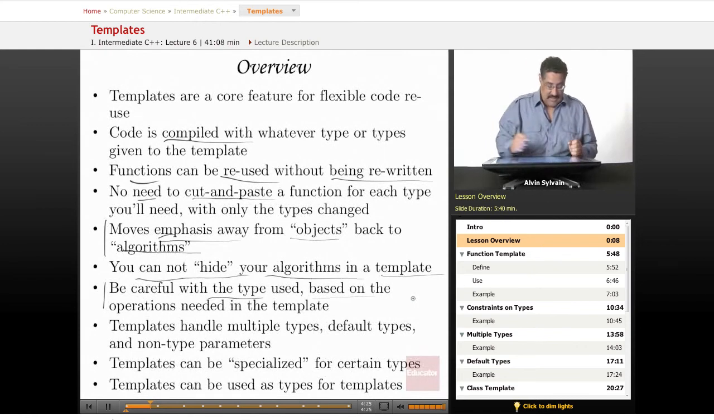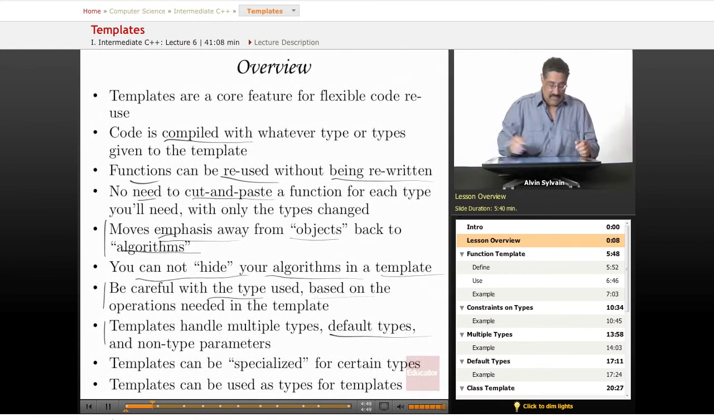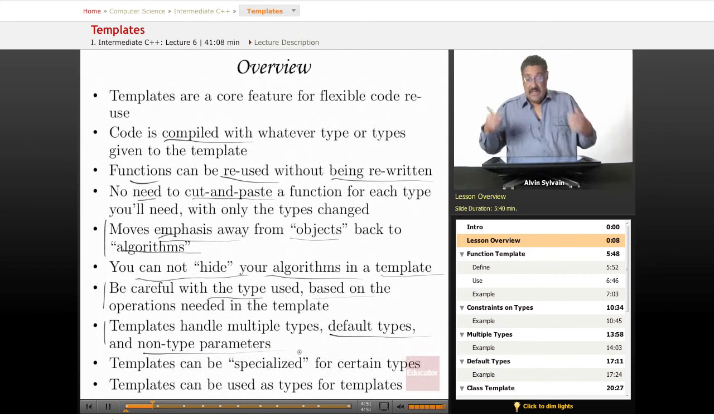Now you can also have multiple types in a template. So we'll have this template work on this type and do whatever it's going to do with those two types. You can have a default type, like in a function you can have a default parameter, where if the caller does not specify a particular type, it will use int, for example, as the type. And you can also give it non-type parameters, like you can give it 17, and it will use the 17 however it needs to be used in the template.